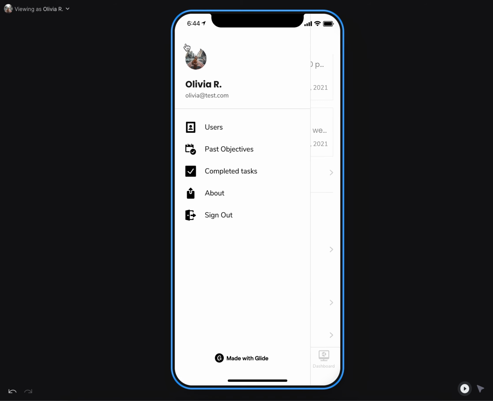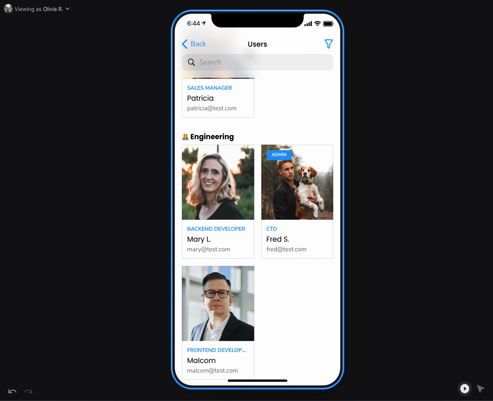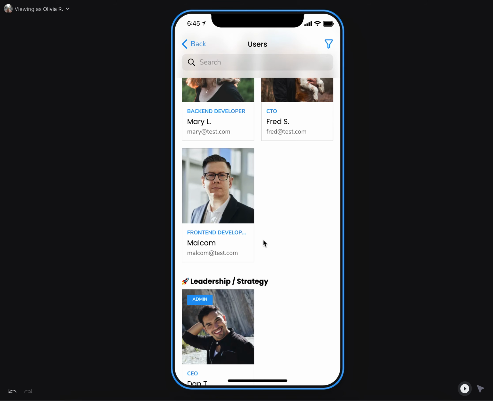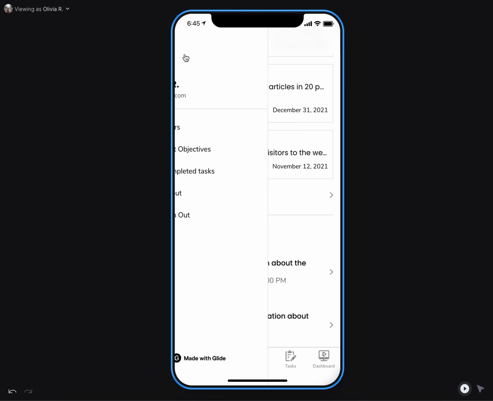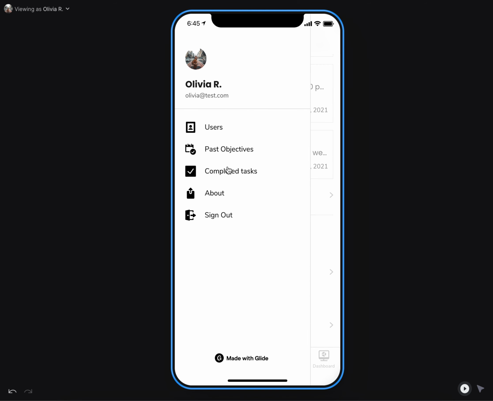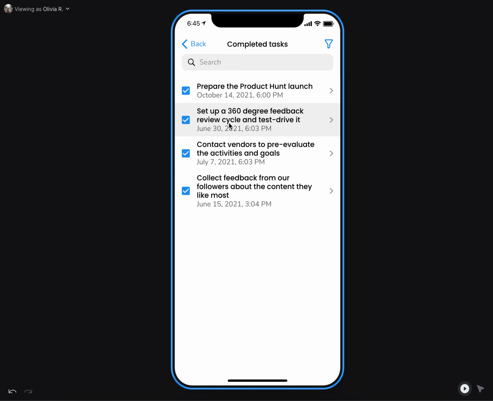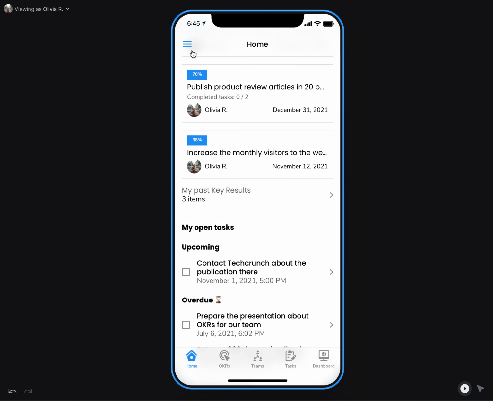Some extra auxiliary screens are users, where you can add new users or update existing ones if you're an admin. They are grouped here by their team. Or your past objectives, where you can filter, sort, and check your past objectives, as well as completed tasks if you need to reference them later, mark them not done, etc. So that's pretty much it.